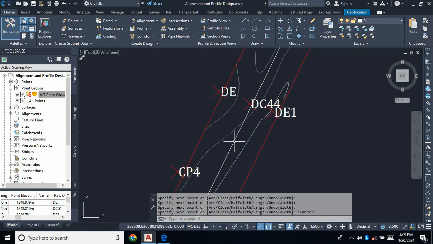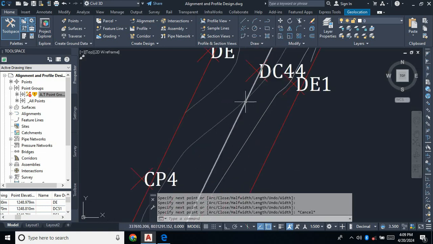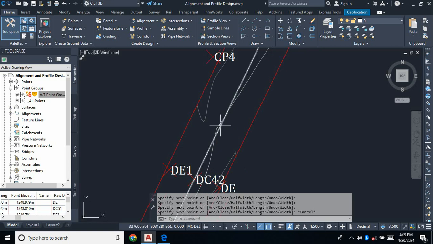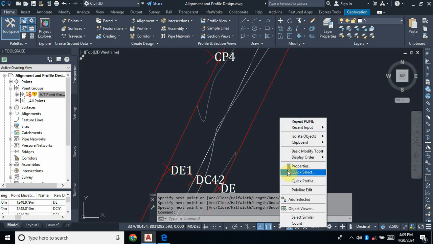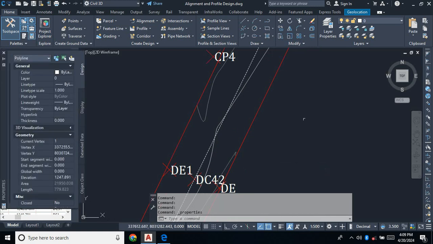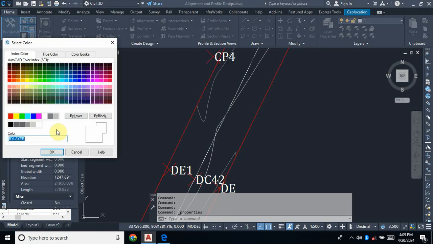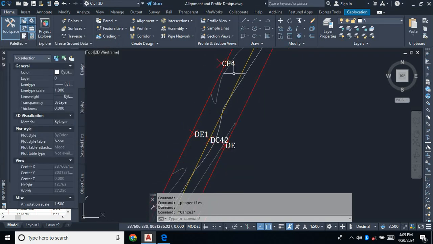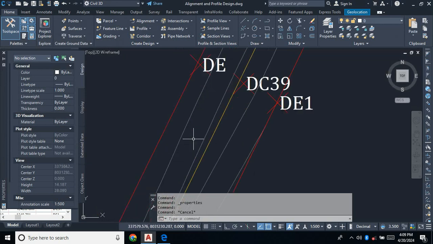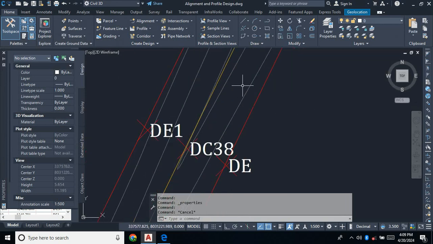Then after that, as you can see, we have already drawn our polyline, or the center line. I want to make the polyline yellow. So what do we do? You select the polyline, then you right click. After that, you navigate to properties. Then from there, we want to change the color of our center line, which is the polyline, to yellow. You select the color. As for me, I prefer this color with an index color of 40. Click apply. Then you press escape. After that, this is our center line, which is the polyline.